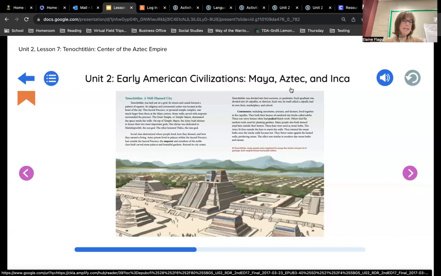And this caption says, at Tenochtitlan, many people were employed to sweep the streets and get rid of garbage. Each neighborhood had public toilets. So they even thought of that. That's how organized they were.